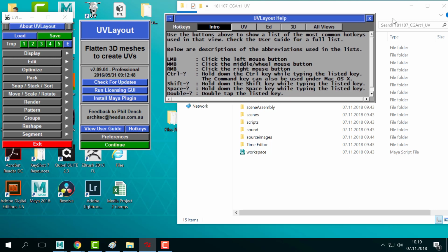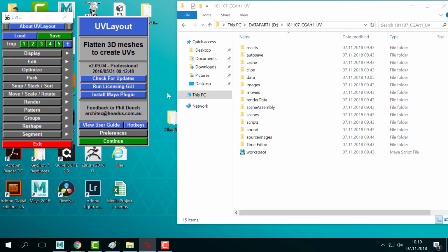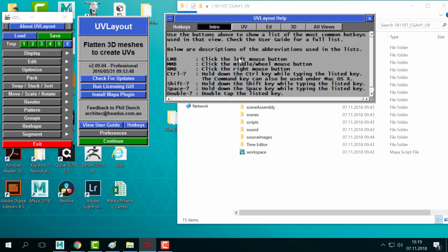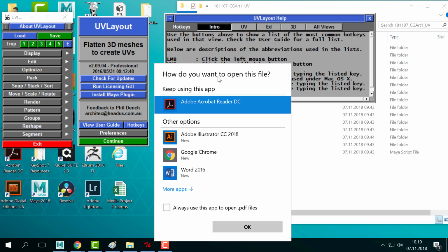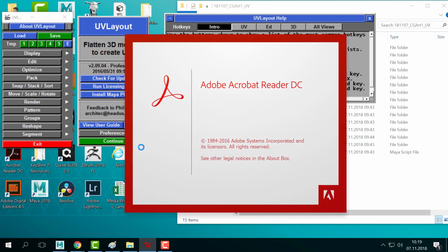But it's on the lab, so you don't have to pay, so that's nice. So hotkeys, here are some hotkeys. There's a user guide. How do you want to open this file? I don't know. I didn't think about that. Let's see.